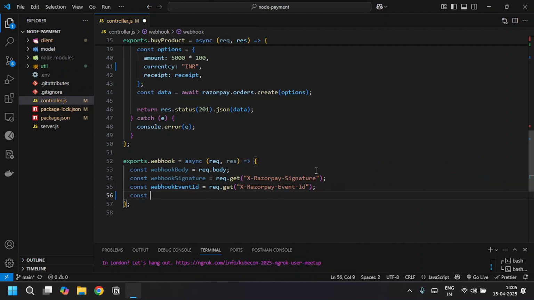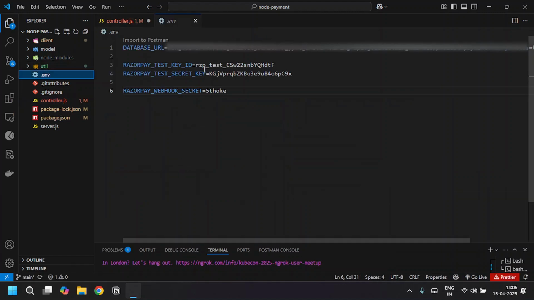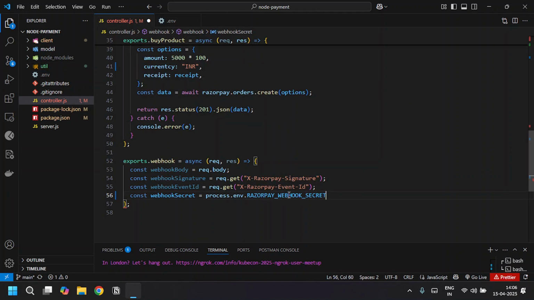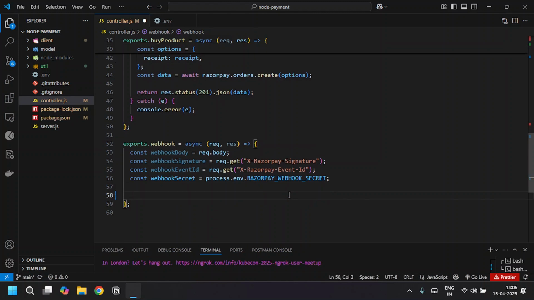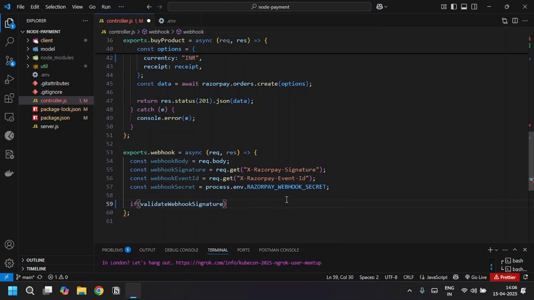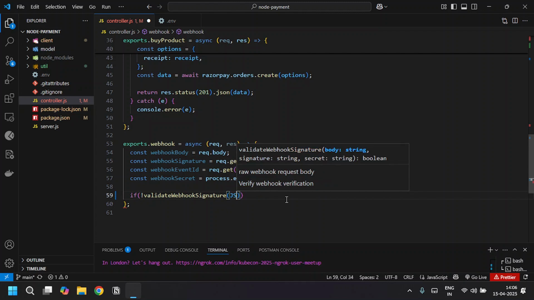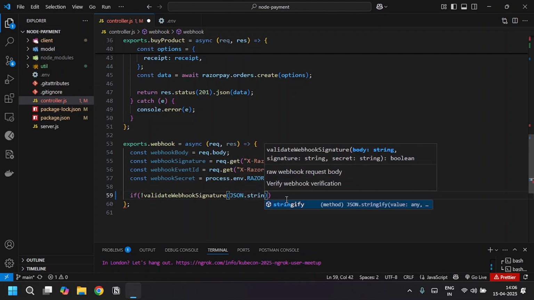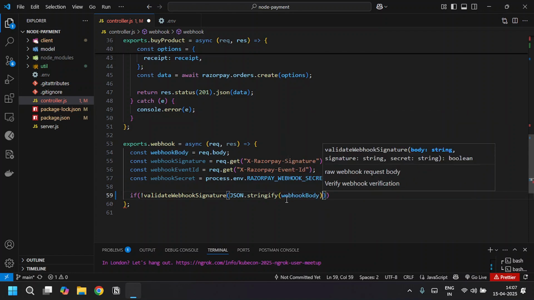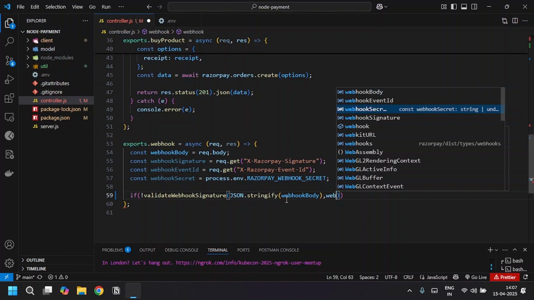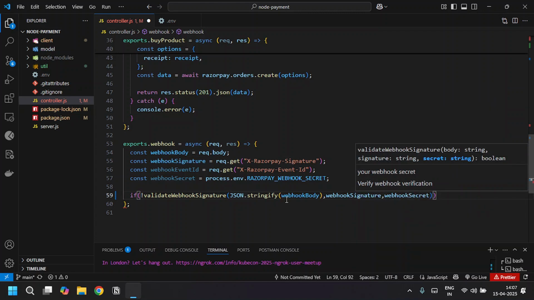So let's create a new variable as webhookSecret. I'm gonna import this from the environment file, that is process.env.RAZORPAY_WEBHOOK_SECRET. I'm gonna copy and paste here. Then we're going to validate this signature, which is from the Razorpay server, using this package called validateWebhookSignature. I'm going to write an exclamation mark at the start. Inside this, I'm going to convert with JSON.stringify the webhookBody. Also, we're going to check webhookSignature and webhookSecret. So we're going to check all three things.